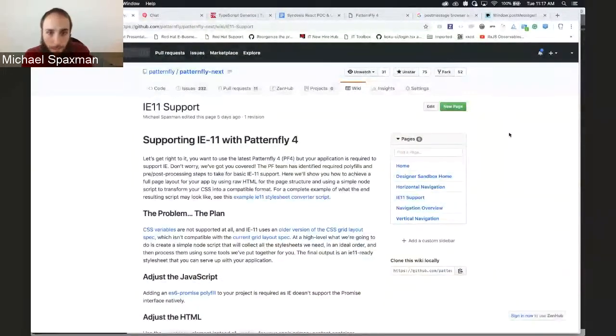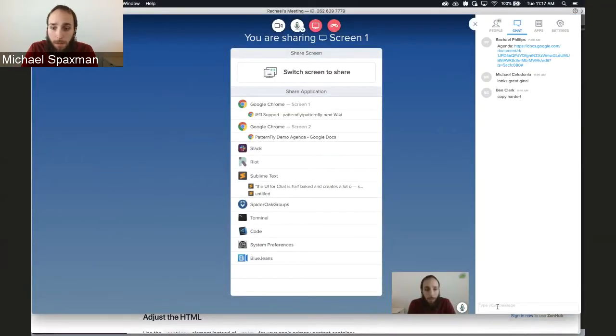So yeah, last we met, we gave an update on the IE11 support. We had made a good bit of progress on that, and we've basically had a few people go through that guide, and we've gotten some really good feedback on it. So we've applied all the feedback and basically promoted that guide to the wiki for core. So I'll just paste this into the chat so everyone can find it.